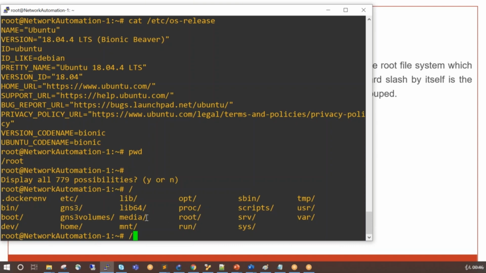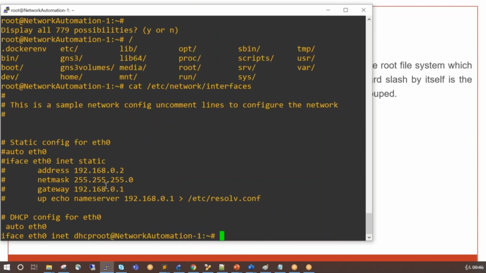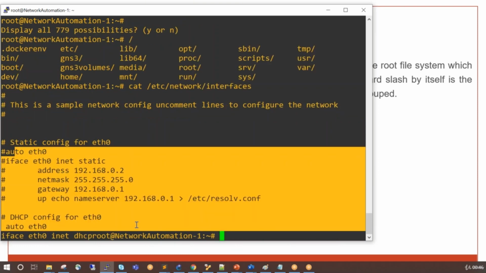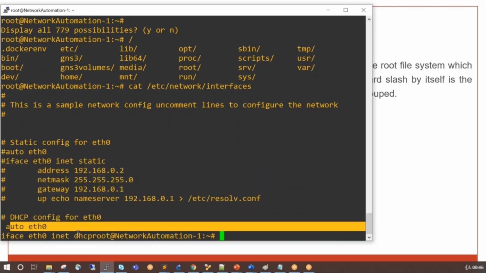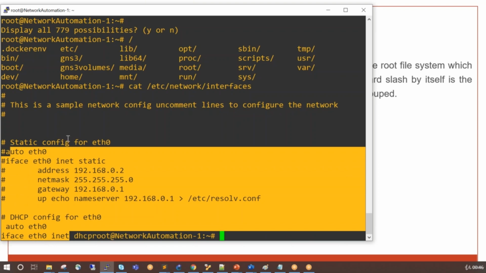And suppose I want to see the network setting, then what can I do? I can simply go and check etc, network, and then interfaces. So here you can see that this is my network setting. At the moment, my DHCP is enabled, so that's why I have this type of setting.